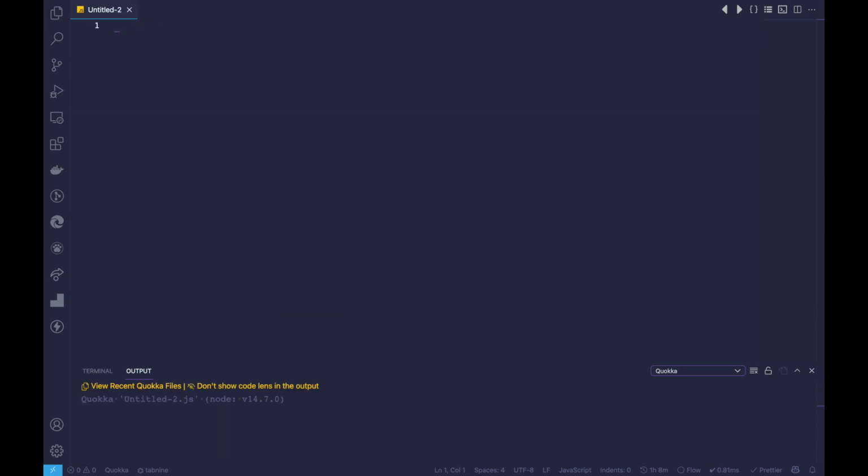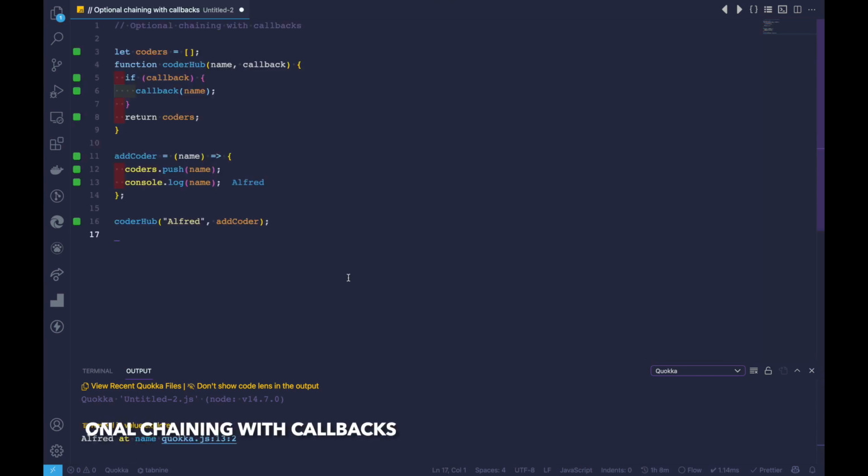All right, let's see another thing in action. This time, let's see optional chaining with callbacks. Here we have our piece of code. We just initialize an empty array of coders. And here we created a function coder hub, which takes in name as a parameter, and callback as a parameter as well. We are checking if this function, when later invoked, has a callback, then execute the callback with the parameter name, and return if it does not.